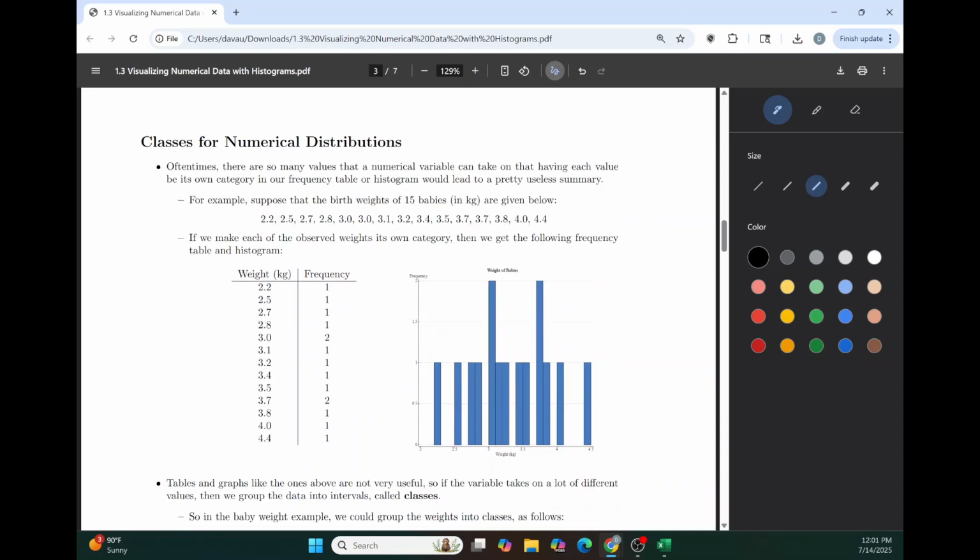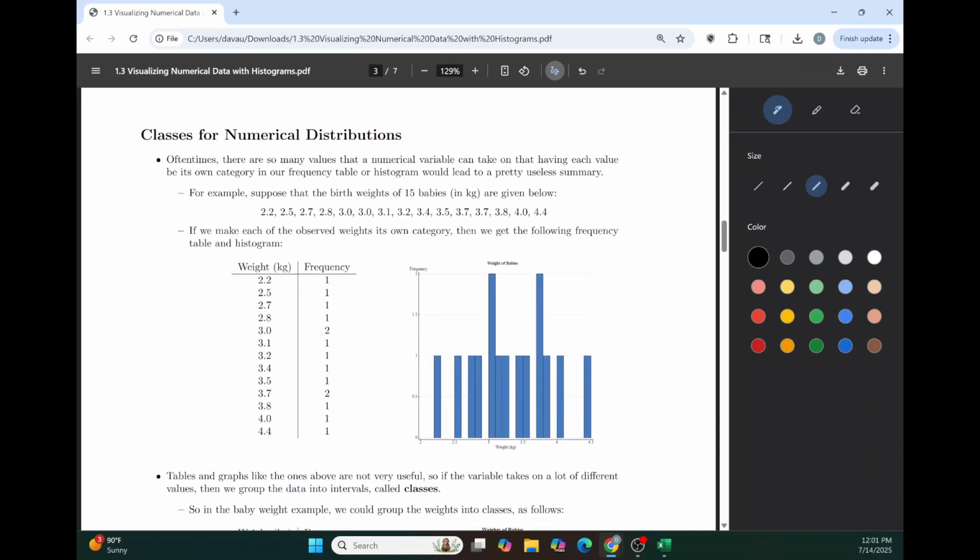So as we just saw, sometimes the bars in our histograms don't represent just a single value. Sometimes they represent an entire range of values. And so let's talk about that a little bit more. Okay, we call those ranges classes, right? So oftentimes there's so many values that a numerical value can take on that having each value be its own category in our frequency table or histogram would lead to a pretty useless summary.